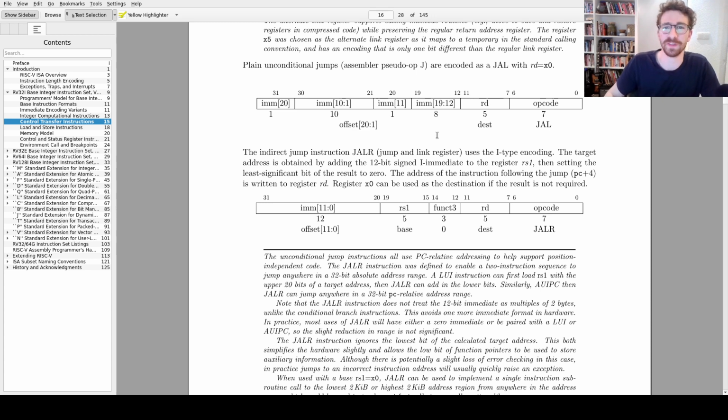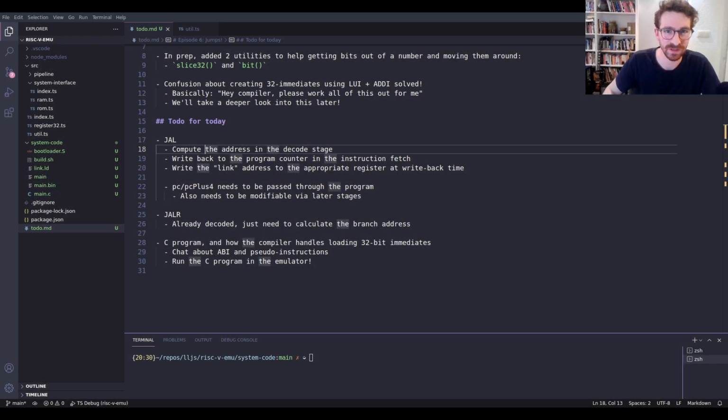The other part of this whole thing is, and I still don't really know why this is, and maybe someone can tell me, but the immediate is not just encoded as 20 bits in order. For some reason, those bits get split up into different places. So we have bit 20 here. Then for some reason we have what should be bits 10 down to 1. Then we have bit 11. Then we have bits 19 down to 12. So what we're going to have to do is unstitch these and put them in the right position. And maybe now, seeing this, you can have a really good idea about why I implemented these slice and bit functions.